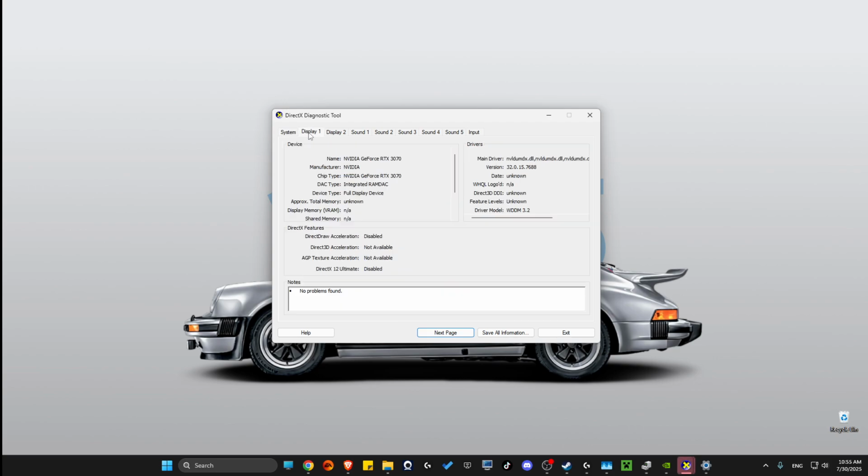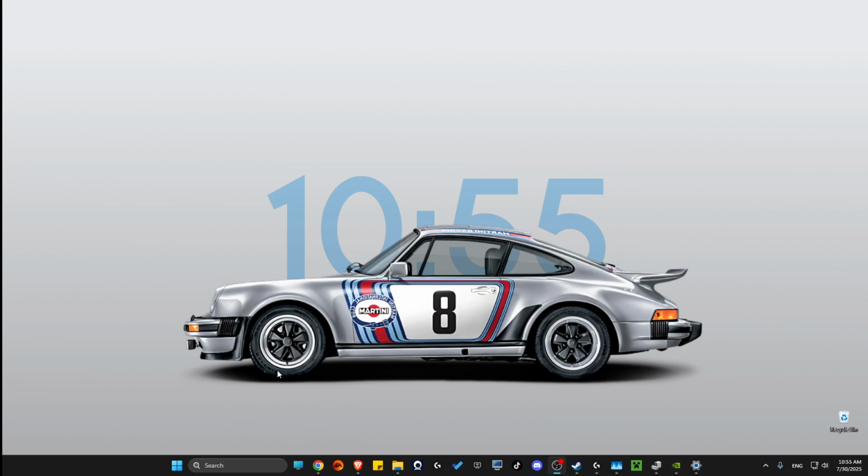And then what you need to do here is go to Display 1, and look if you have a dedicated GPU. In my case, I have it, but if you have an integrated GPU, some fixes cannot work for you, right? But nevertheless, we can proceed with other steps.